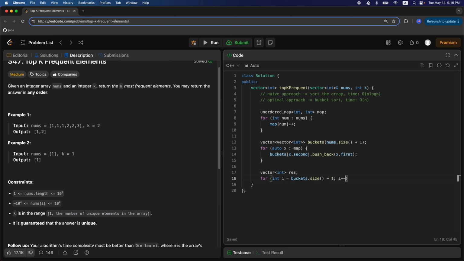And how long do we want to do that for is the final question now. We basically want to continuously add elements to res while the size of the result is less than k. That's going to allow us to iterate through each bucket, and then we're going to stop iterating as soon as our result array reaches size k.